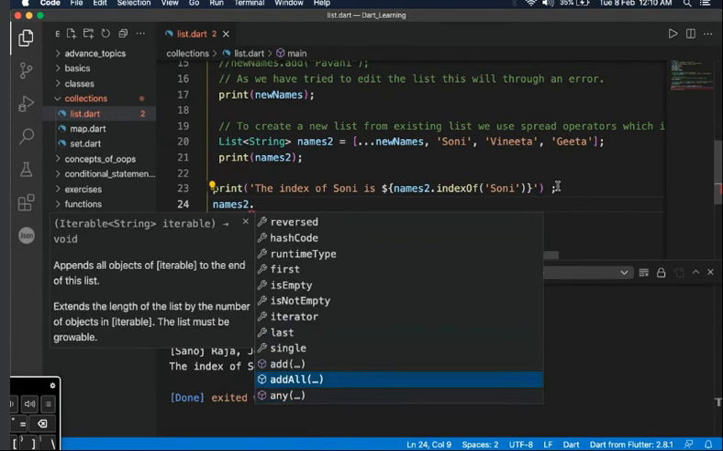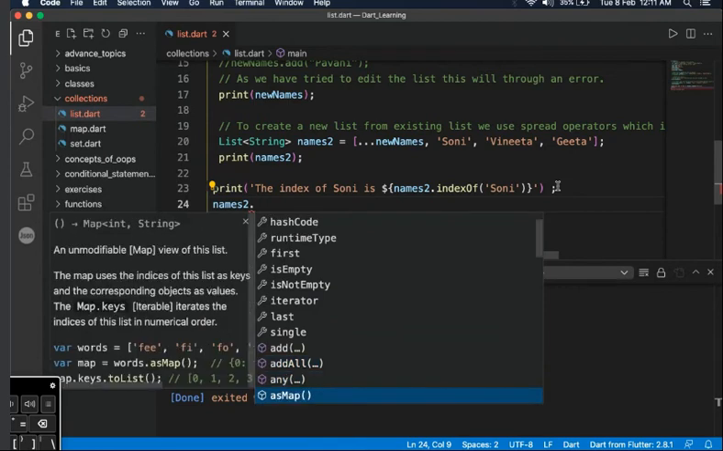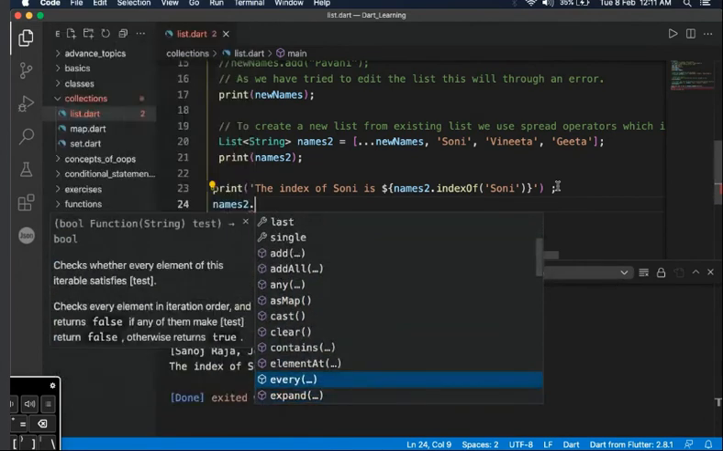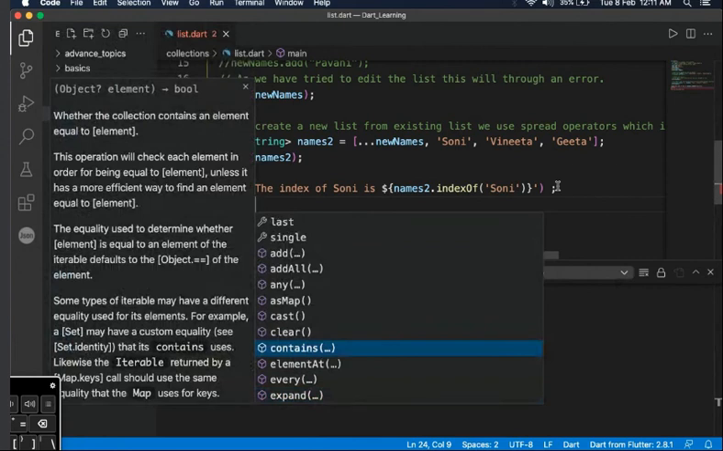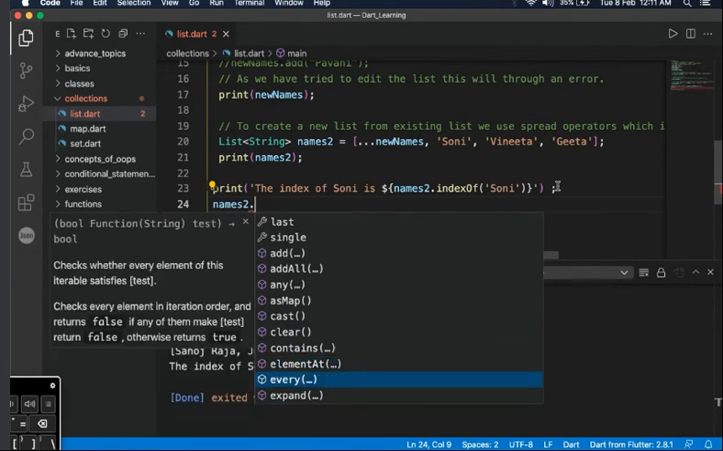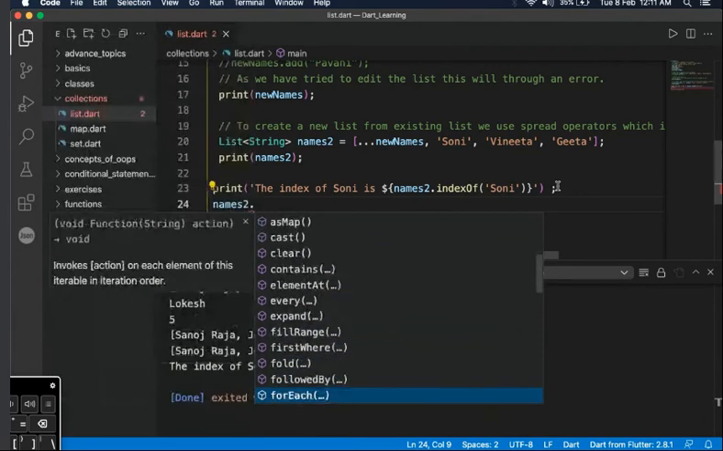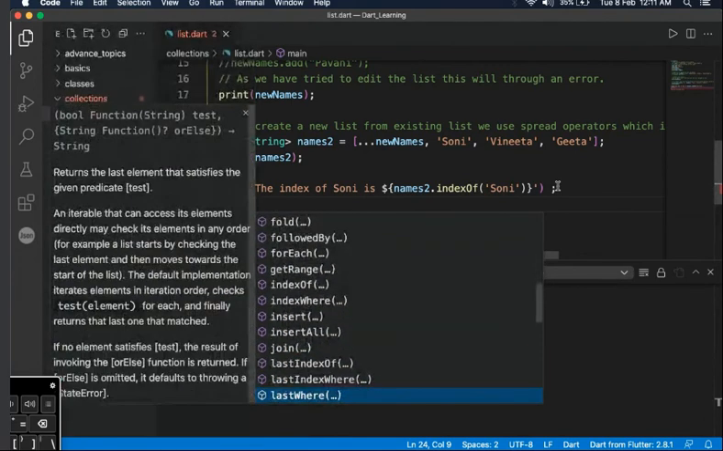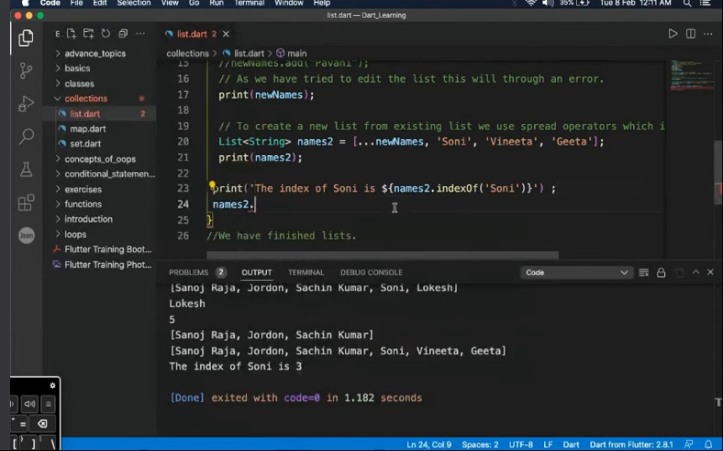Add all. Okay, and I can also use add all to add multiple things inside a list. There are so many things you can practice. Contains: does this list contain a specific thing or not? Element add. There are a lot of things you can see here in the list.